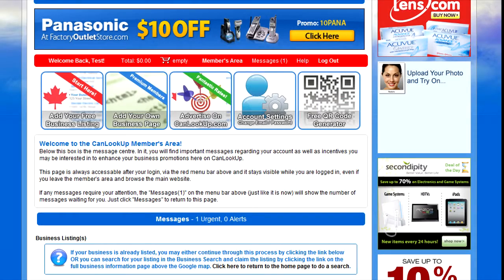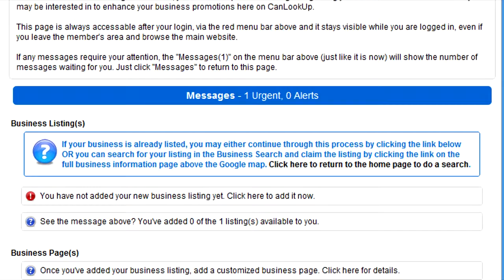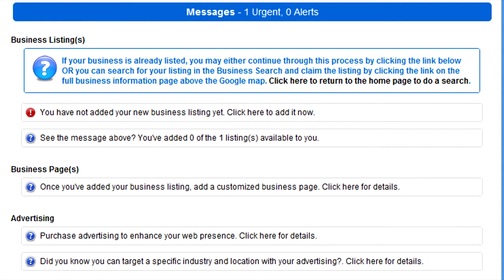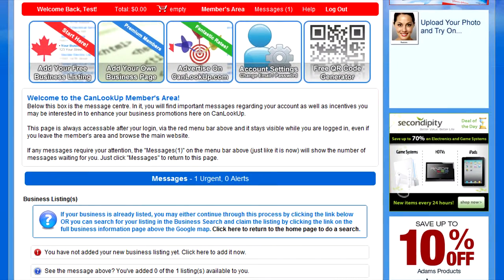The 5 big buttons at the top of the page are quick links within the members area, each providing a link to a different section of your members account. And each of these links are also available by clicking the members area link on the red menu bar above. The messages section below contains important links and notices regarding your listings, your business pages, and any advertising you have purchased, all of which should be checked regularly. There will also be a notice on the red menu bar as you travel through the website.